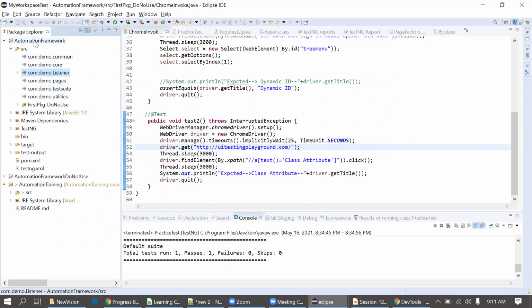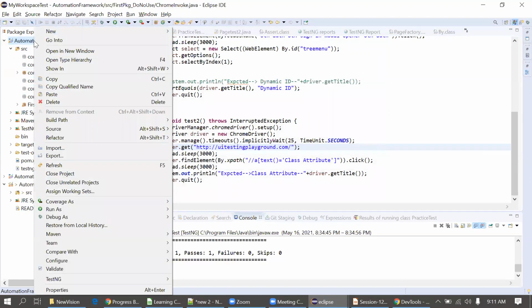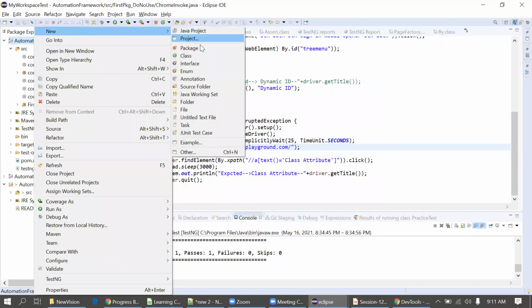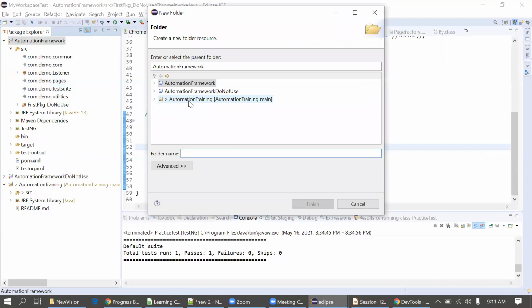So now I will create a few folders here. First is a test data folder. The test data folder is for putting the Excel sheet or any data source that can be read in the test cases. I'll just name it test data. This is my folder name.